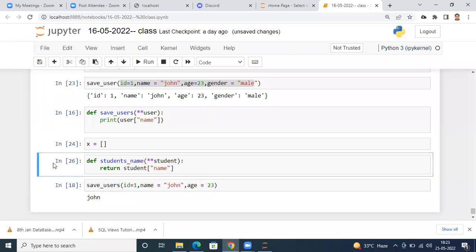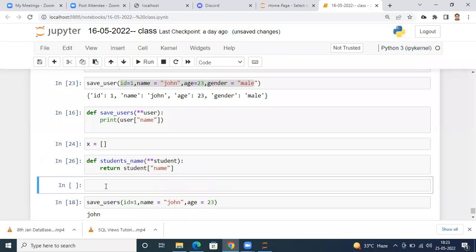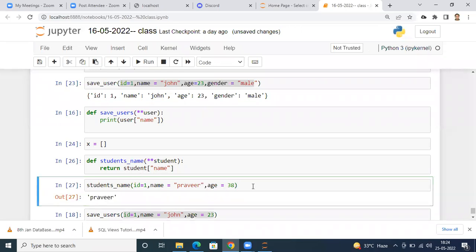This is done. Now see what happened. I call this function like this, students underscore name. See everyone, properly please see this. While calling this function, I pass some information like this: ID is 1, name is suppose Praveer, age is suppose 38. And as we know, this function will return some value. Let me execute this. You will see that it is returning me a value.